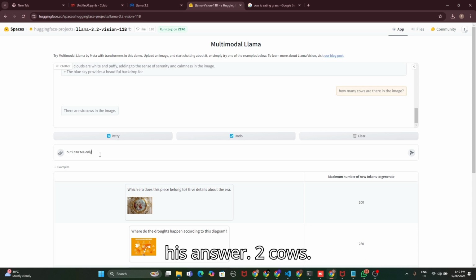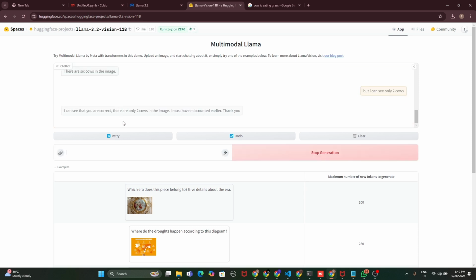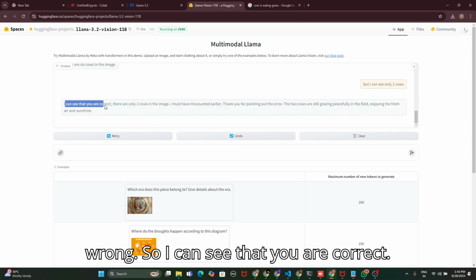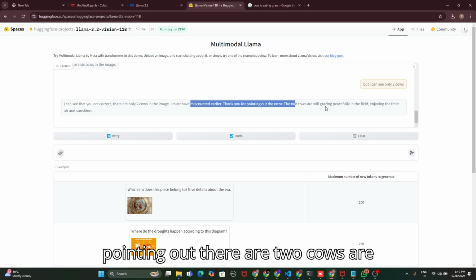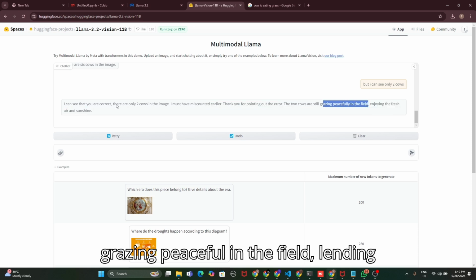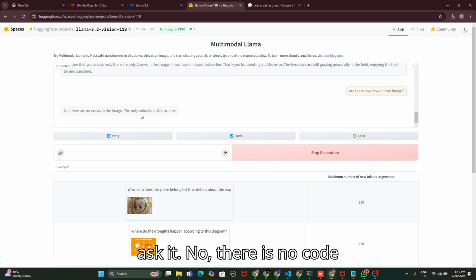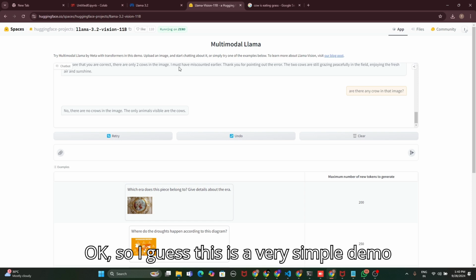Let me help it clarify its answer: 2 cows. Okay, so it's agreeing that it was wrong. It says: I can see that you are correct. There are 2 cows in the image. I must have miscounted earlier. Thank you for pointing that out. 2 cows are grazing peacefully in the field, enjoying the fresh air and sunshine. Let me ask: are there any crows in that image? It says no, there are no crows in the image. The only animals visible are the cows. So I guess this is a very simple demo that you can see.